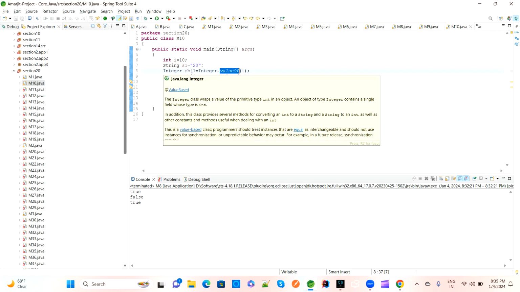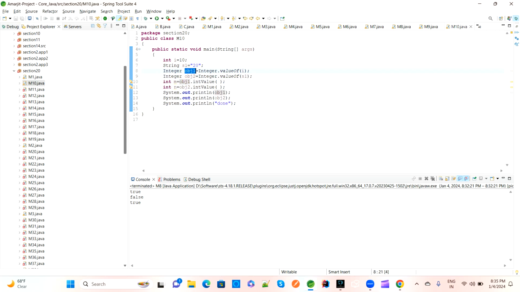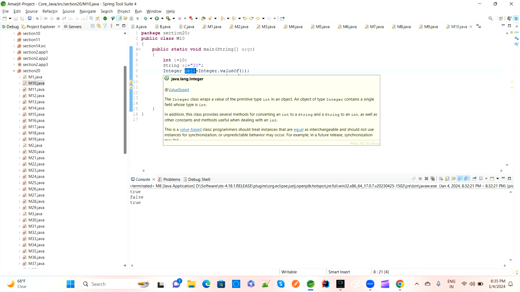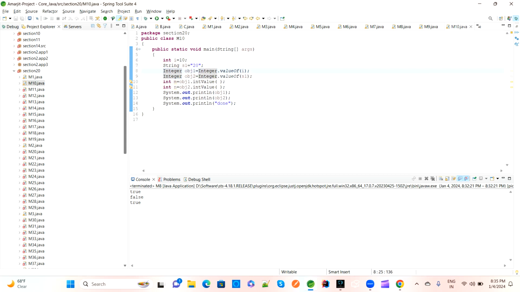So this is the wrapper class Integer, and we created the object obj1. Inside that we are passing Integer.valueOf(i). So valueOf(i) means this integer value of i will come, and valueOf(s) means this value will come.